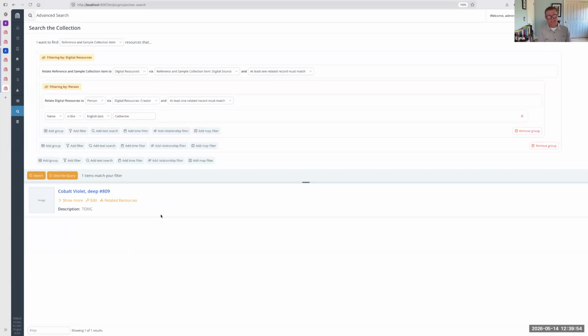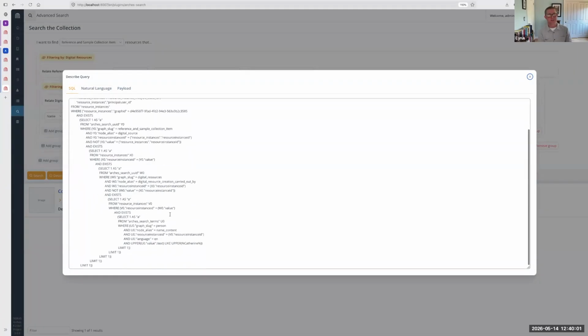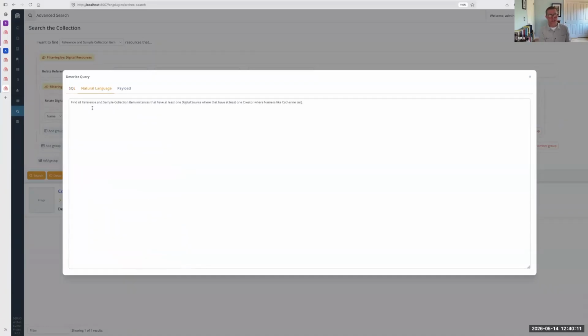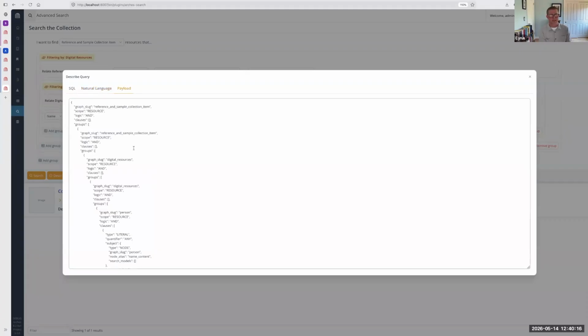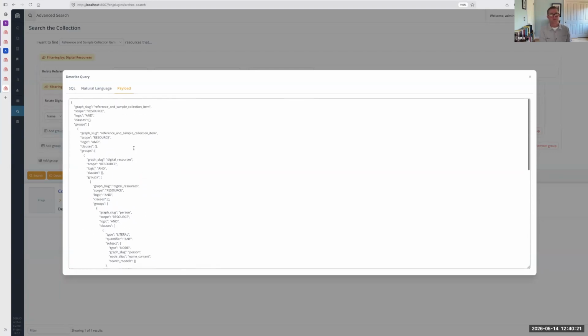And if I'm curious, I can click this describe query button, and I will get a SQL query that represents this query in the Arches search extension. I can get a natural language explanation of the query. And then for developers, I can get the payload. This is what goes back to the backend, which is helpful for developers that want to develop additional interfaces for the Arches search extension.